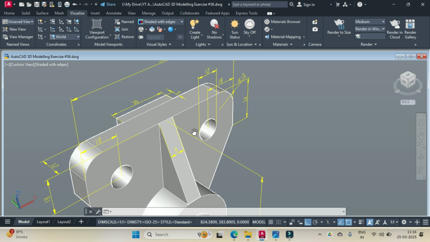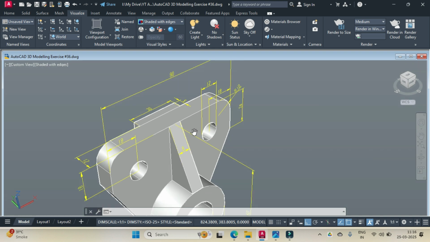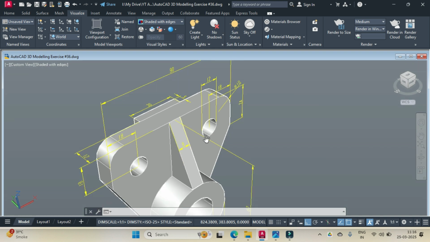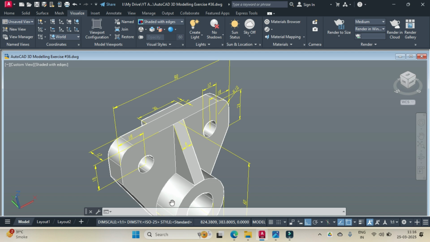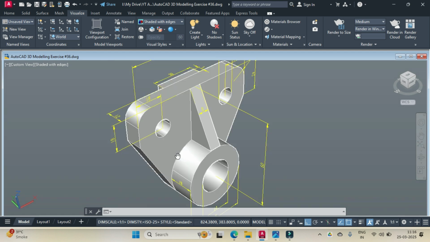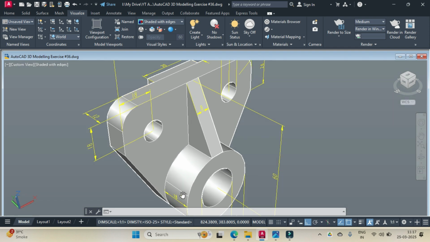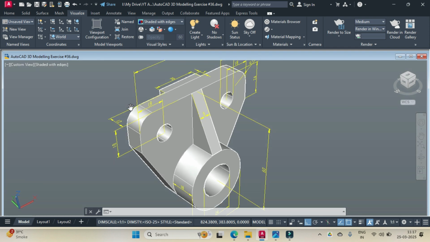Then we'll go in the isometric view and we'll begin by extruding these two circles. You can see the height from here to the end is 18 plus 12 units. So we'll extrude this at a distance of 30 units and then extrude this at a distance of 12 units inward.